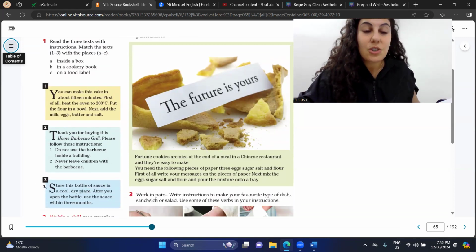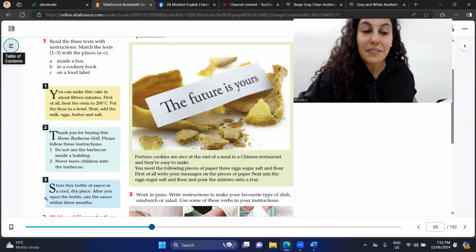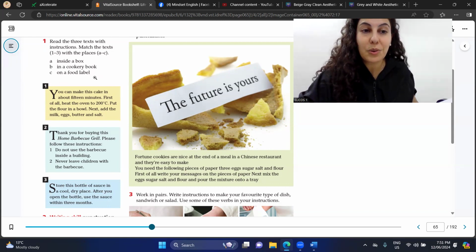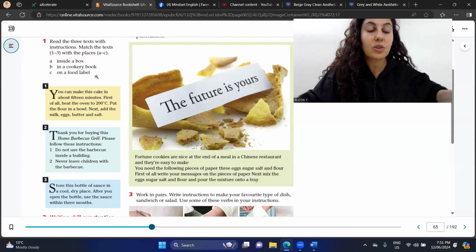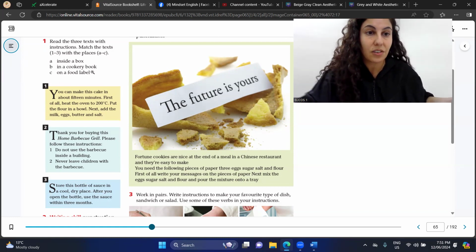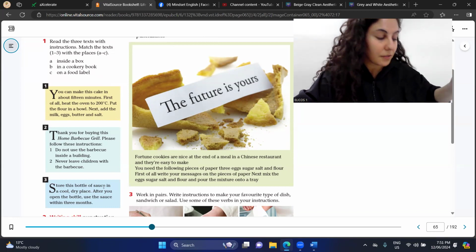Number 3, store this bottle of sauce in a cool, dry place. After you open the bottle, use the sauce within 3 months. So this instruction, where would I find it? Number C, on a food label. So if you remember, if you look back at one of our lessons before, we talked about what are food labels, why they're important, and what can we see on a food label. What do all the stuff mean? All the instructions, what do they mean on a food label? So number 3, this is an instruction which is on a bottle of sauce.